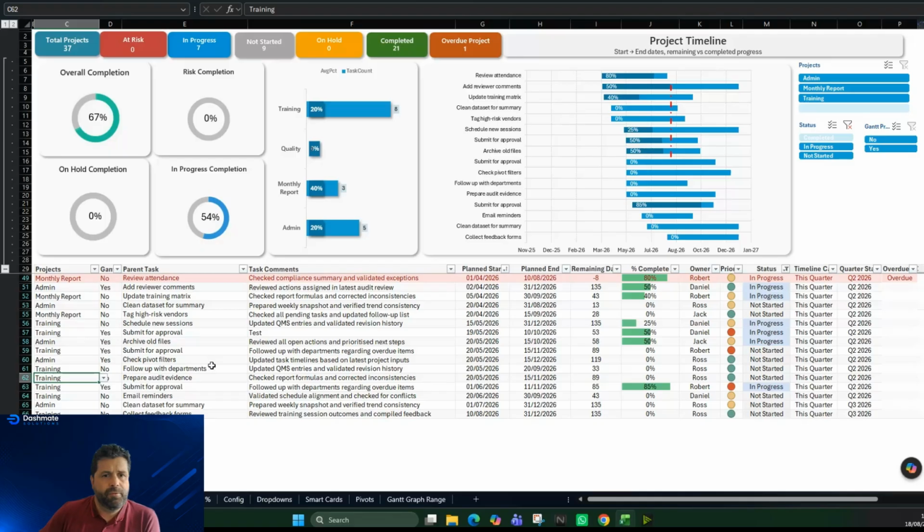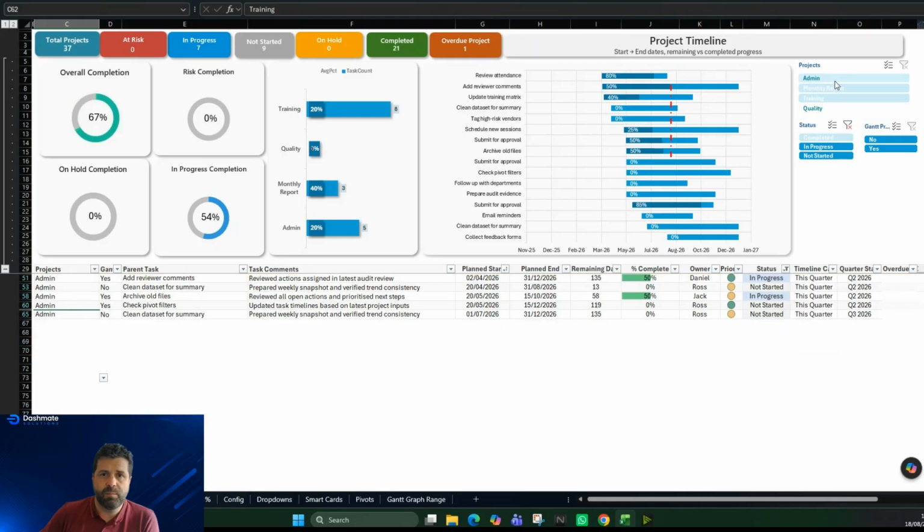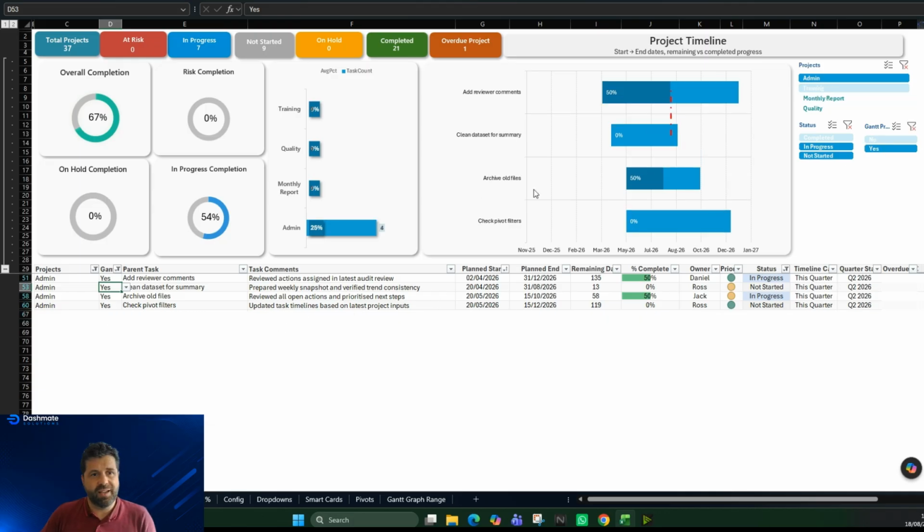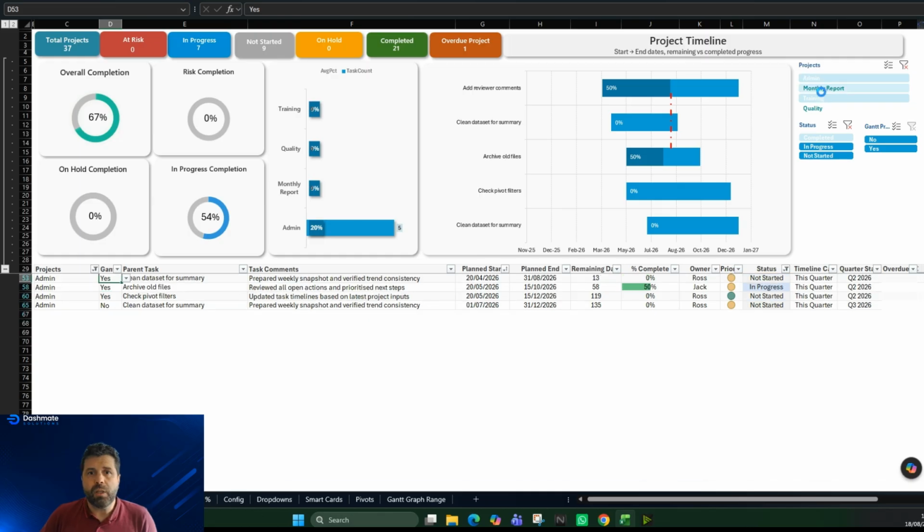Okay, a good way to look at this, so you have your different project types. Let's say if I just click on admin, and then straight away you just see admin highlighting here. And also you only see the admin tasks and the start and end dates, with the red line here signifying today's date. Now, at the moment, Gantt is selected for yes and no. So let's say you don't want all of these in this view here. So we click on yes, and you can see that one is gone. It can get a little bit overcrowded here if you have too many selected, and I'll show you that in a second.